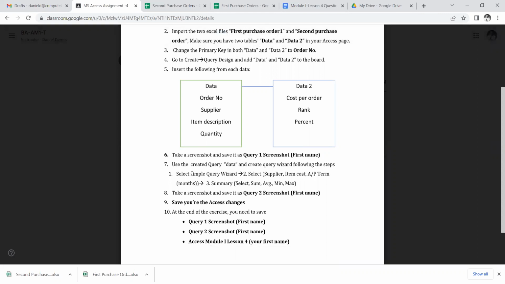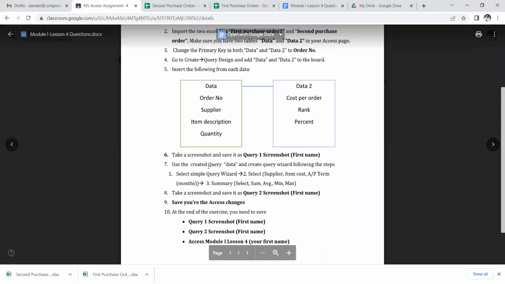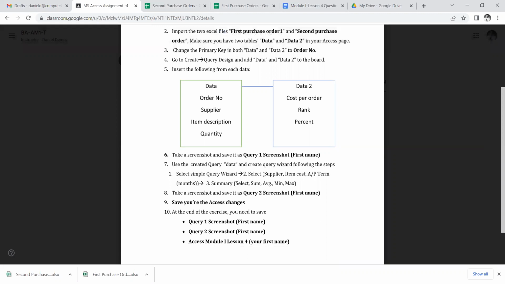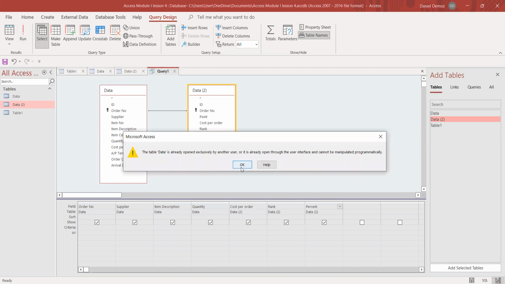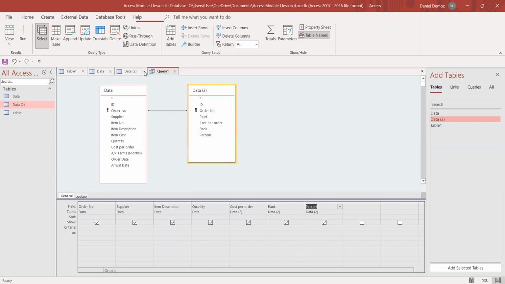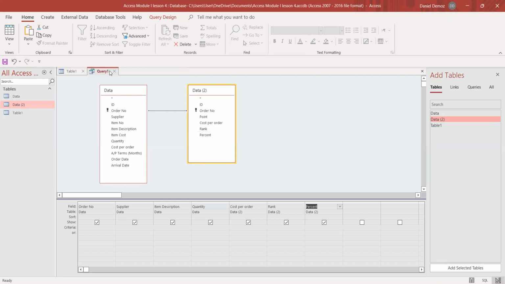Okay. Now use the data query and create query wizard following the steps. So this is our query now. We can say run just to see what it's going to make. I'm going to click run. Okay, it's telling us tables are already open, so close them. That was good notion. So sometimes it will give you some advice on what you need to do. Just follow it.